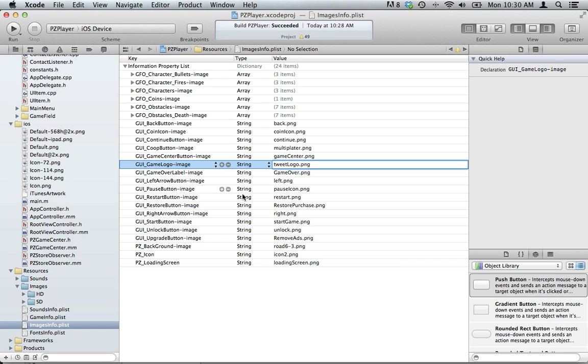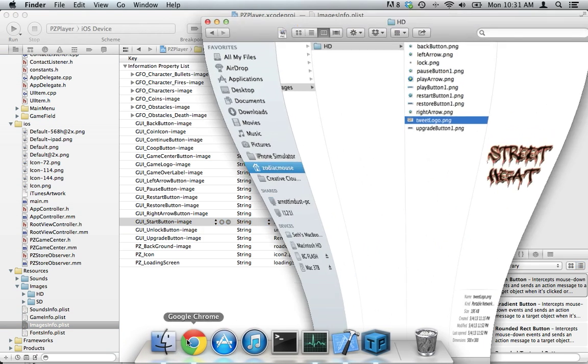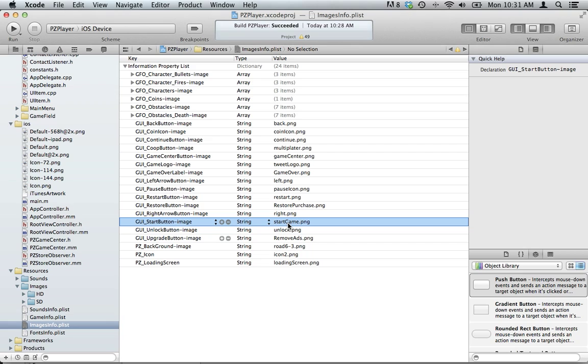Let's see here. They have the pause button, restart button. I believe the start button. Here we go. Start game. So my name for that button that I used was, I think it was just play arrow. Oh, play button 1 is the name of the image I have. So I'm going to change the name of this one to play button 1.